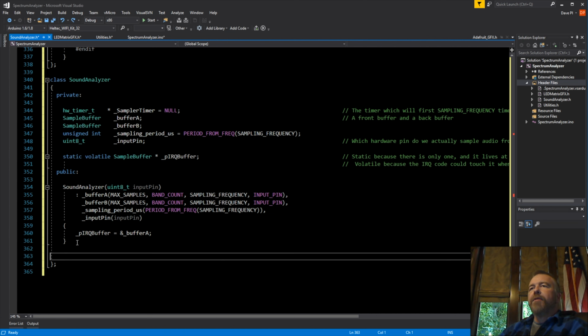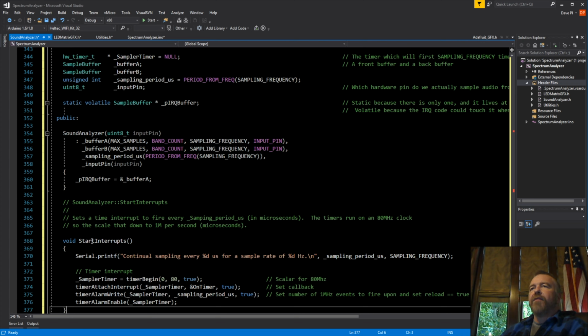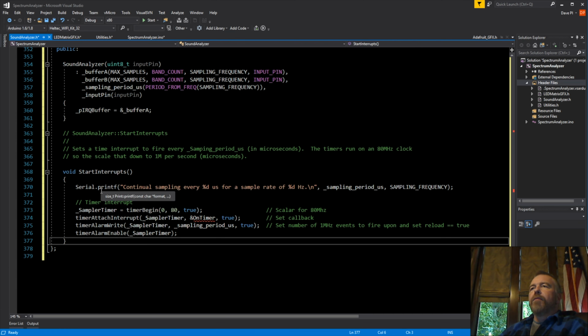Earlier in the setup, you saw us call start interrupts, and here is that function now. It creates a timer scaled for the 240 megahertz clock, that's actually an 80 megahertz clock on the timer side of the ESP32 chip, and it enables the alarm with the right sampling period and starts the timer.